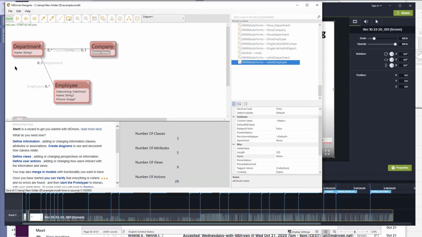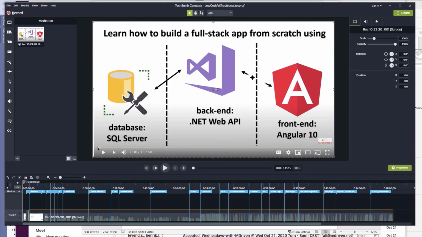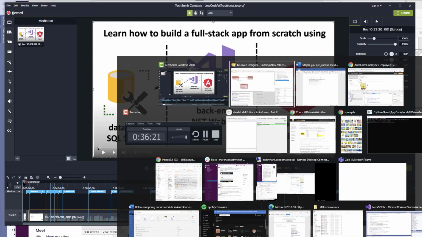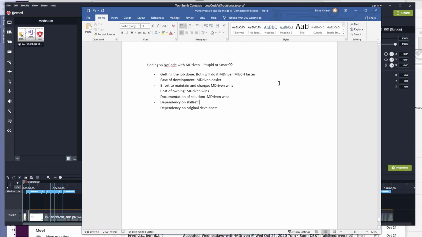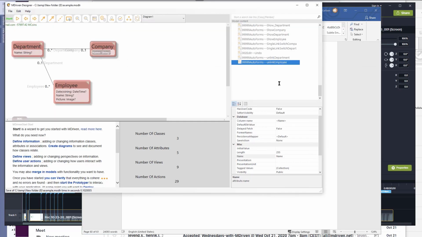So of course you can still do a lot of bugs in that you have understood the problem wrong, but there's really no room for that many coding bugs in a model-driven approach, which there is with the standard approach. So I would say that MDriven actually wins this one. So, and the dependency on original developer. Well, it's the same thing. It's the documentation and how easy I can explain this to someone, even if I'm not there.